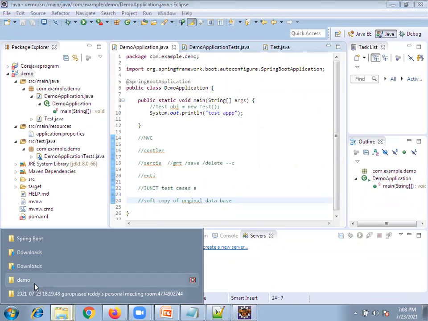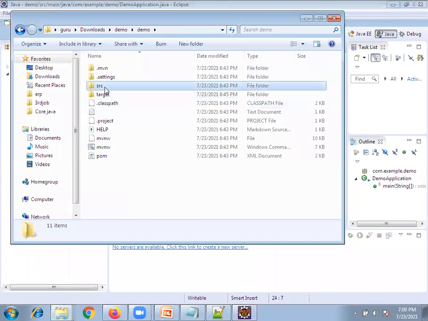Now let's take one example, like a file system. This is the file system.